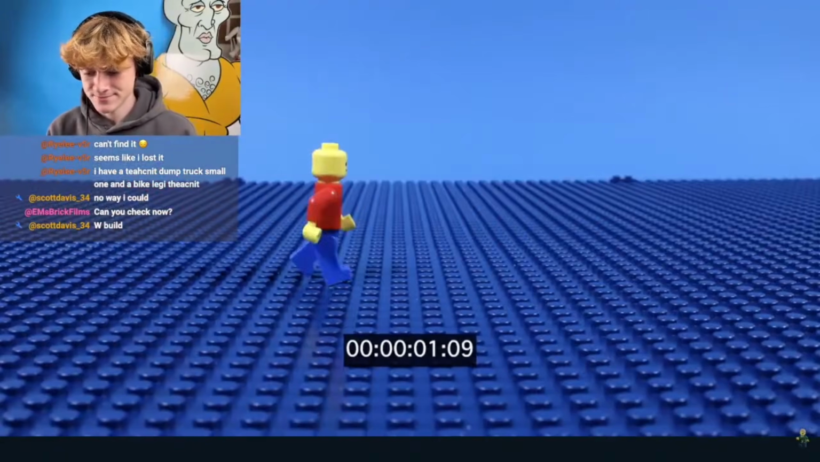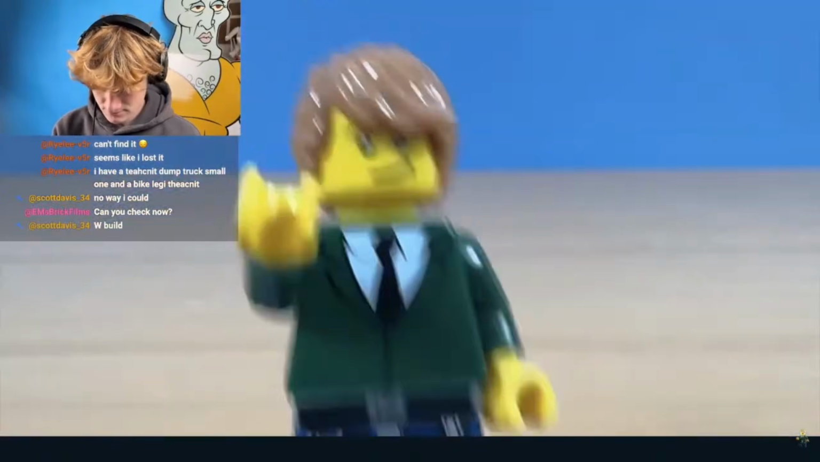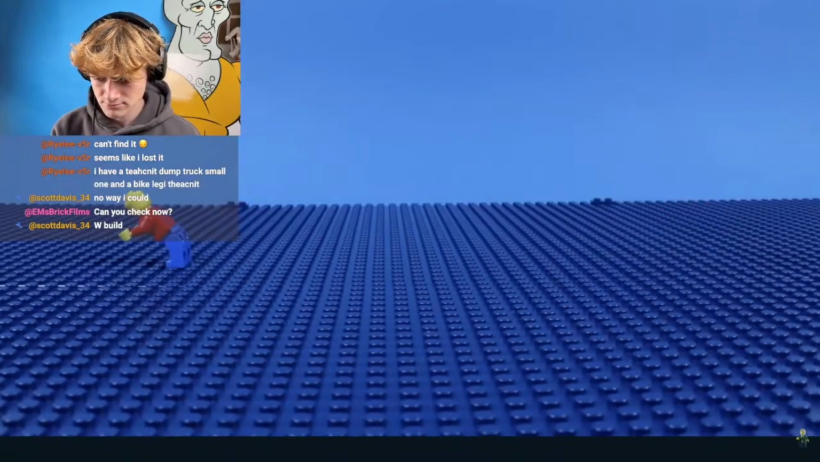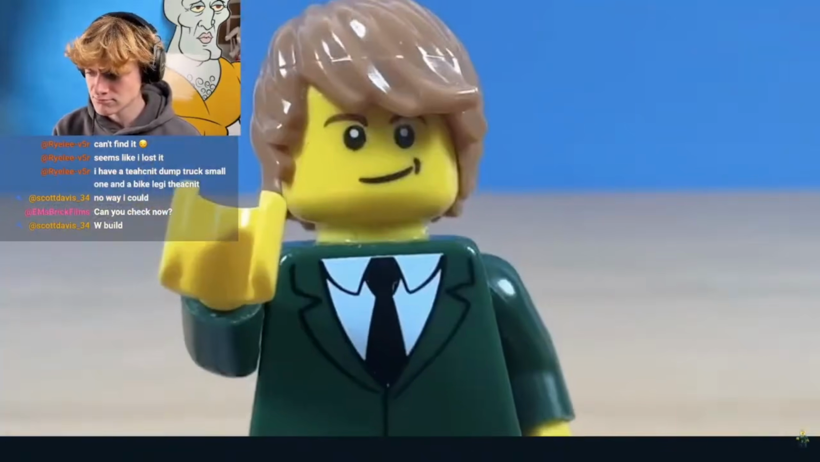I animated the figure running at normal speed first to compare it with the faster one. And here's the one with the brick blur. The minifigure runs across the base plate in less than a second. I'd say that's quite fast.